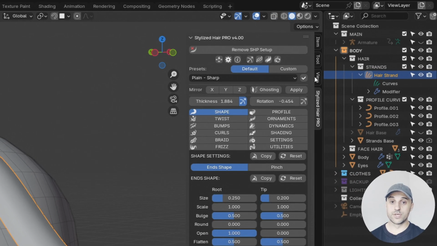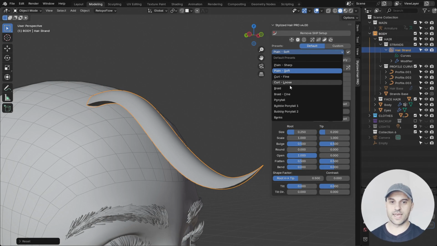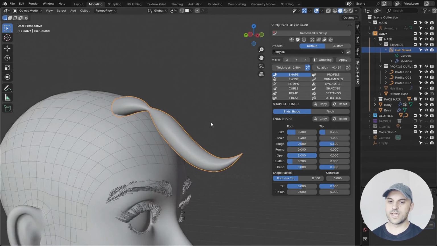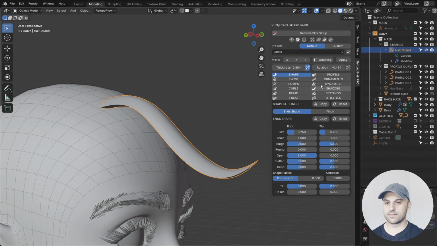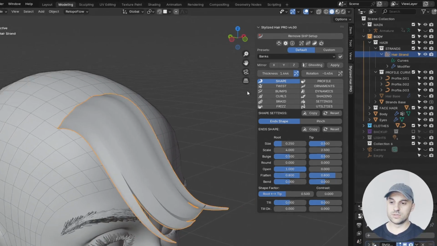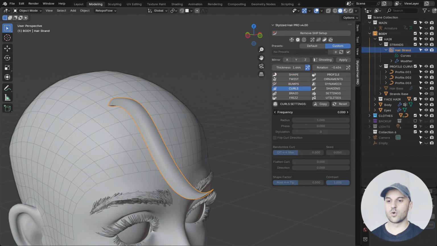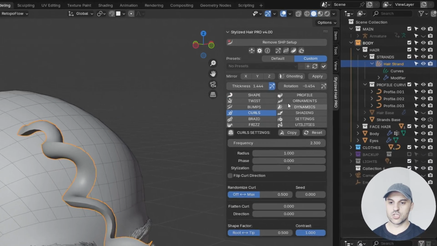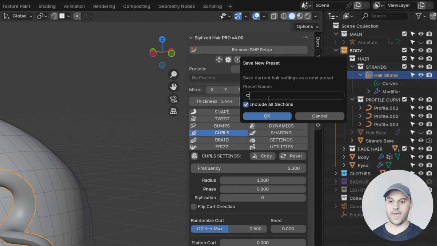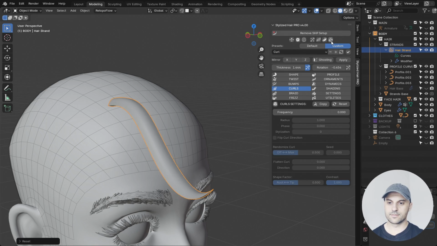There is now a preset system. Here I've created a few presets for different hairstyles. You can use them to speed up your hair creation. Or if you want, you can create your own custom presets. After you've set all the settings the way you want them, just click on this plus button and give your preset a name. And there you go. It should now appear in this dropdown. To apply it, just click on the check mark.